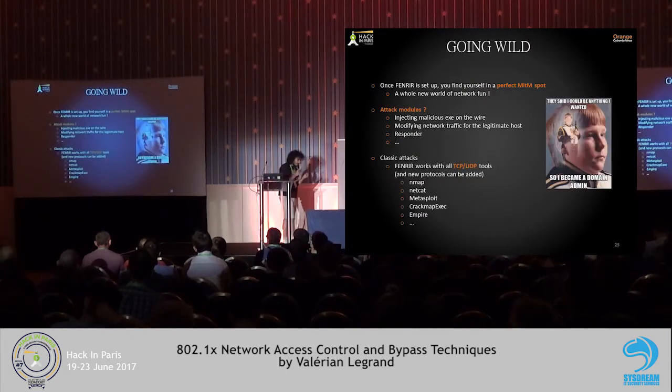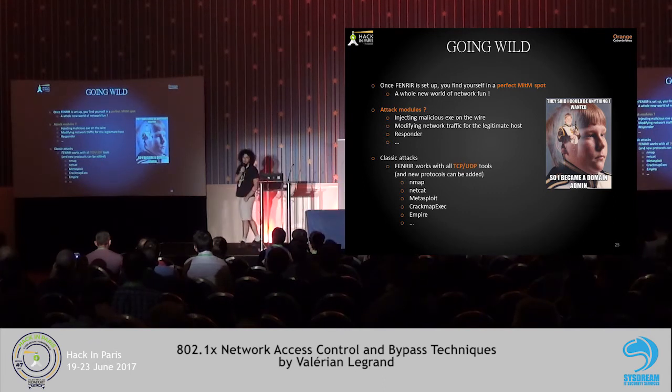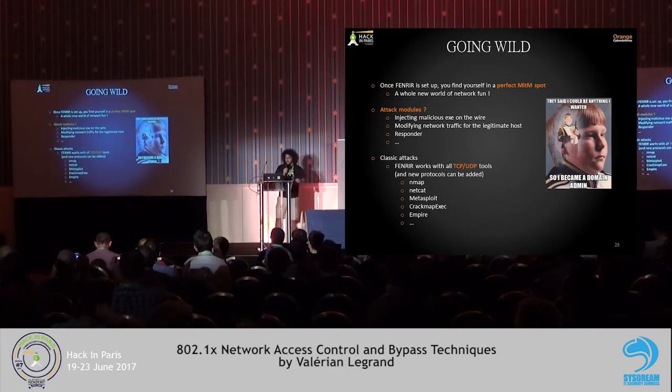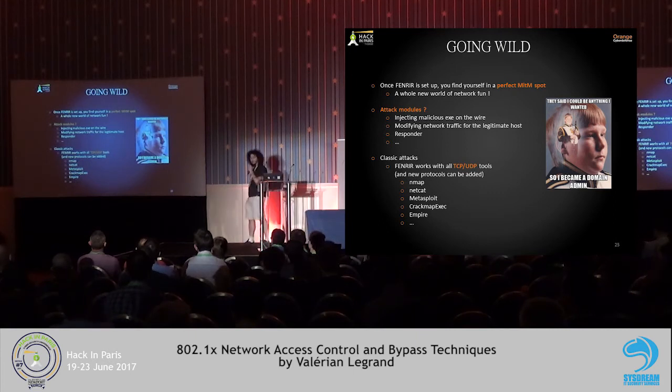Also, Fenrir works at layer 2 and 3 because IP addresses and MAC addresses are rewritten. This means that anything that is above these layers can work with Fenrir. There is no need to modify anything else. So, in fact, you could use any tools that you can think of that use TCP, UDP, or whatever. Metasploit, CrackMapExec, PowerShell Empire, anything you can think of.